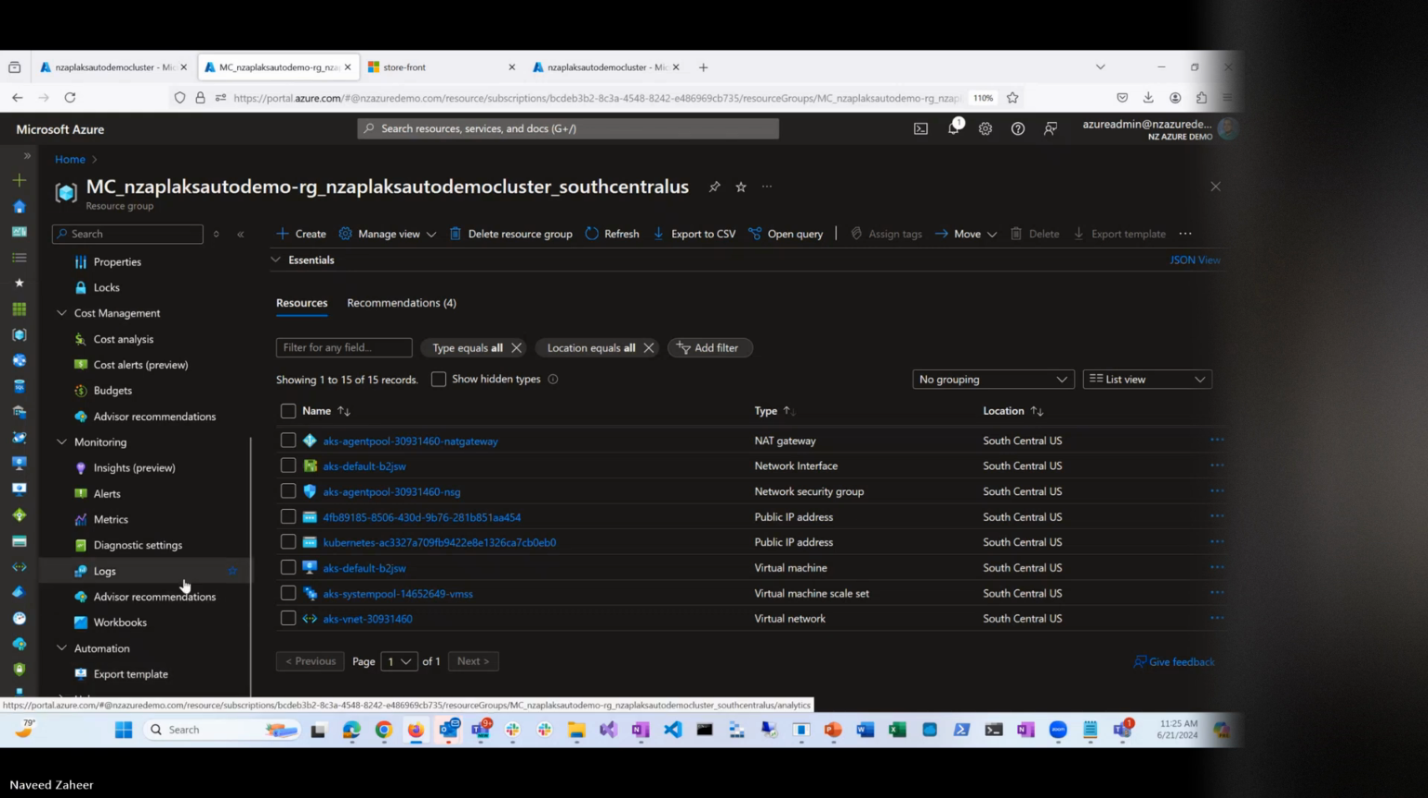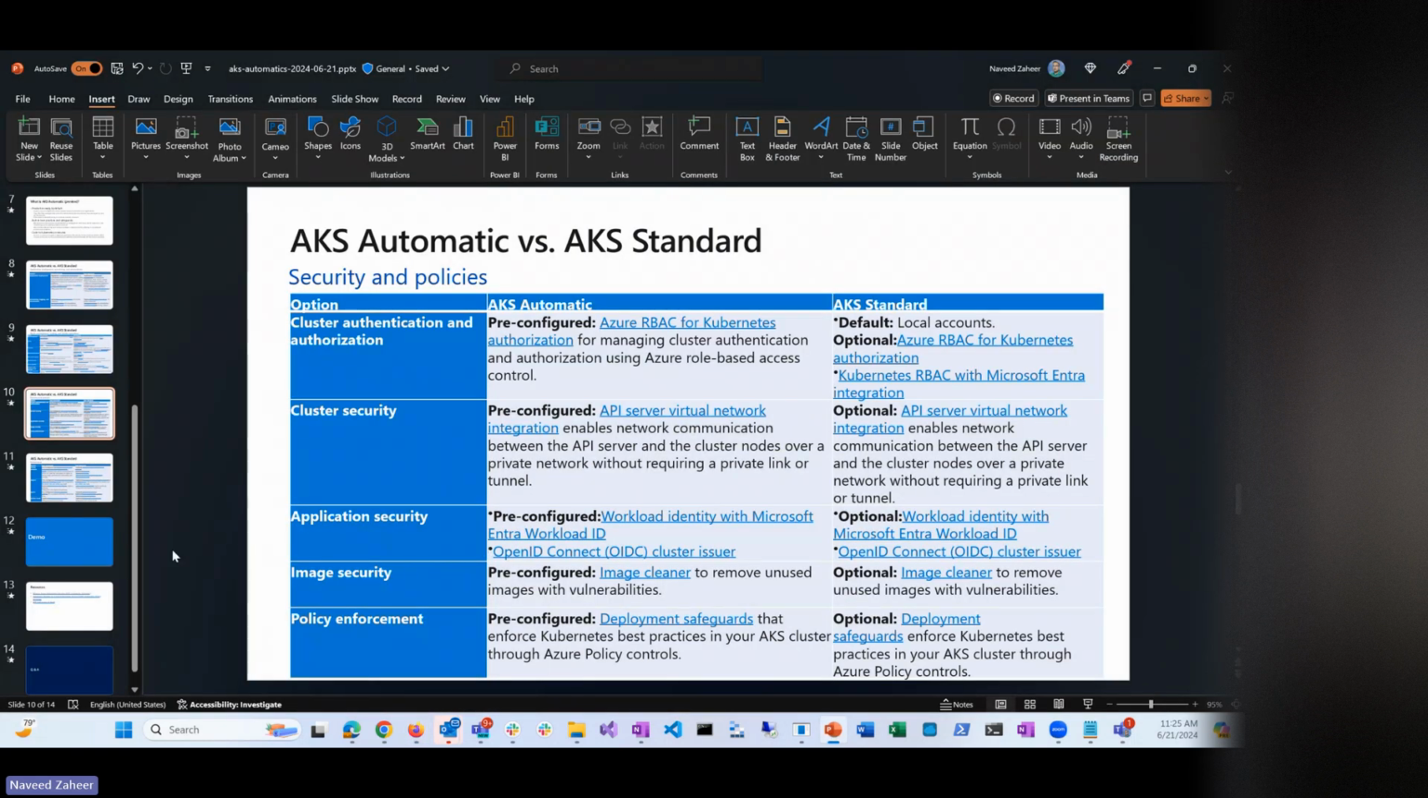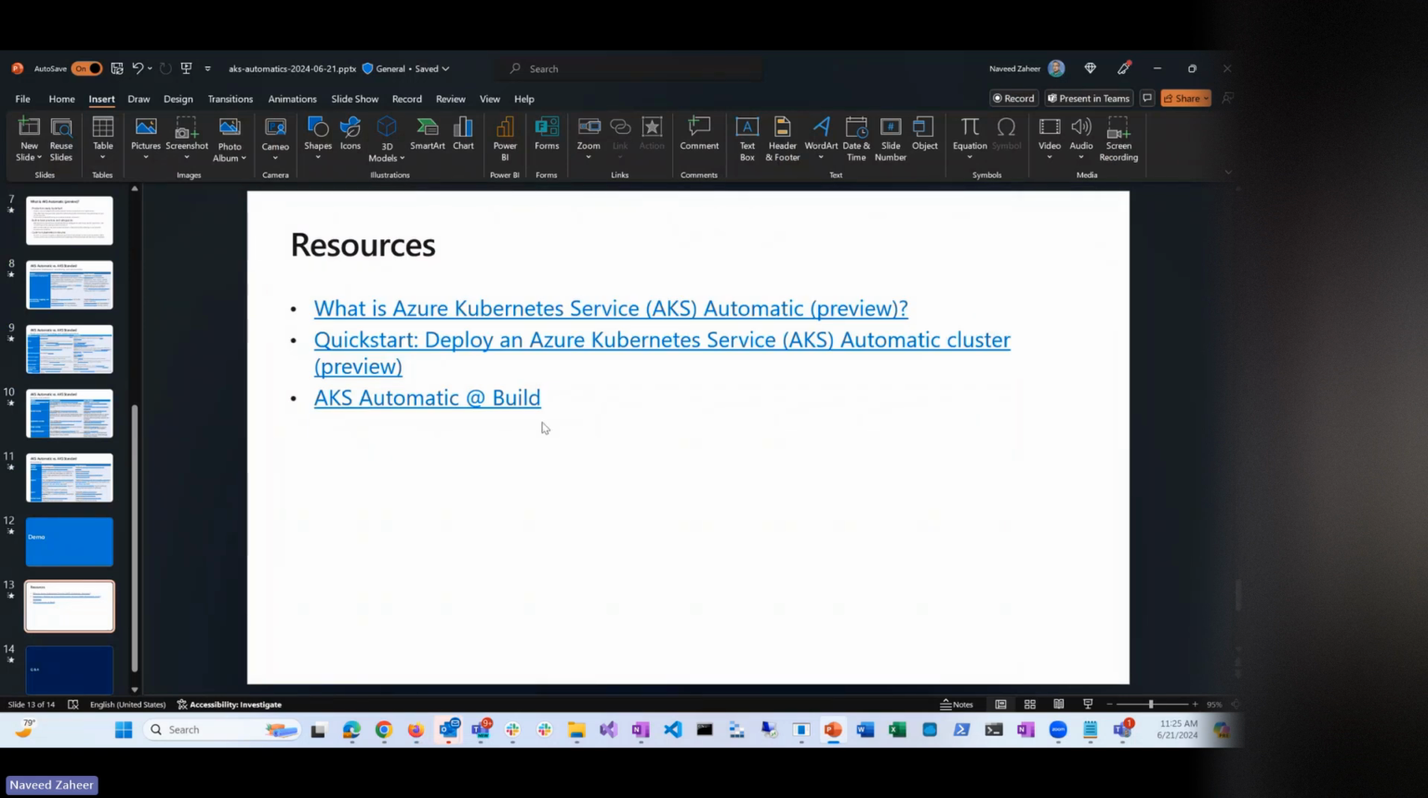And as I said, AKS Automatic is in public preview, so please take a look at it. I have shared some resources at the end. There is an AKS Automatic session at Build, which happened recently. It talks about some of the customer experience of those who are already taking advantage of it, so you can look at it as well. Go through the deployment and just test it out. Just keep in mind that when you enable the preview feature, it can take up to 10-20 minutes. In my case, it took almost 10-15 minutes to enable those features. So just be patient there.